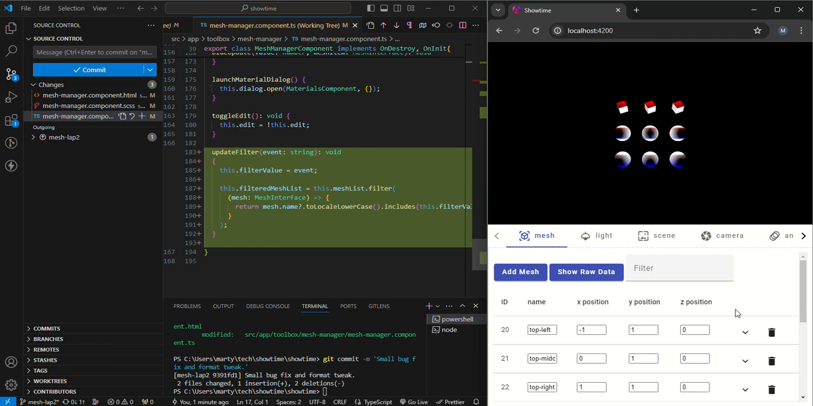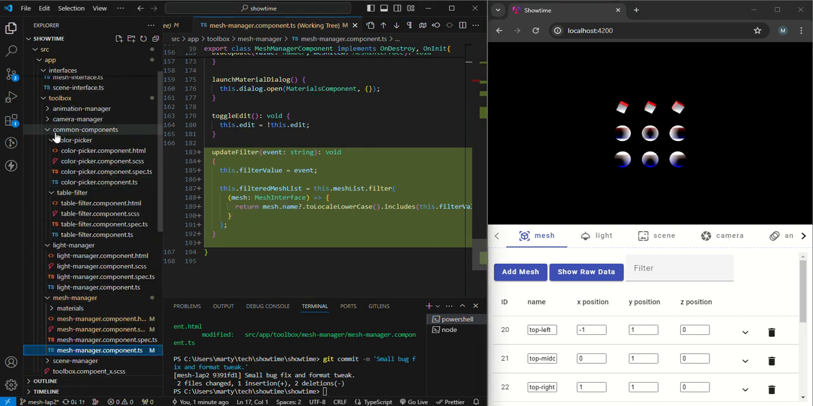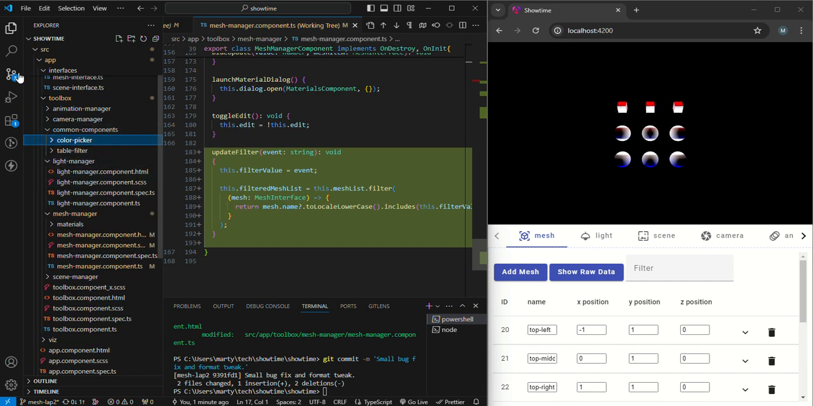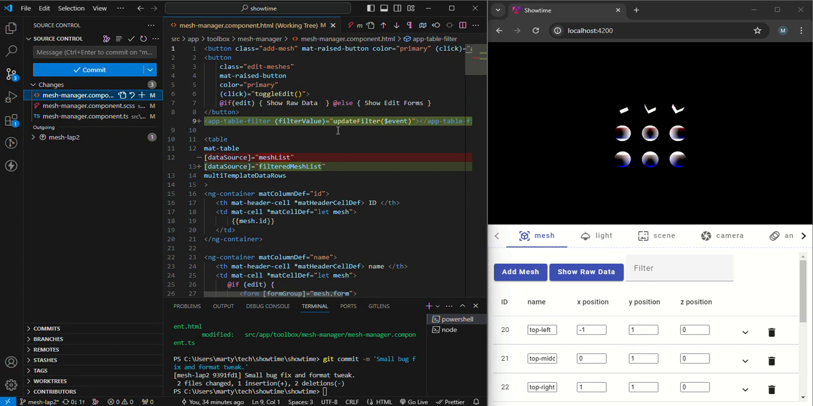And it really didn't take much work. The big reason it didn't take much work is because a lot of the work was done for lights when I implemented that. I built a custom component under my common components for the table filter. So basically, there was already a table filter common component, so all I had to do was import it and use it and just tweak the CSS a little bit. So yeah, here's my common component that I just used.